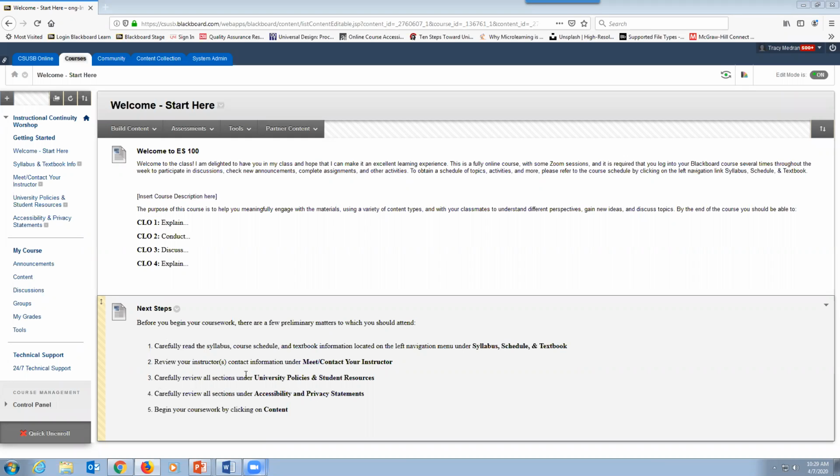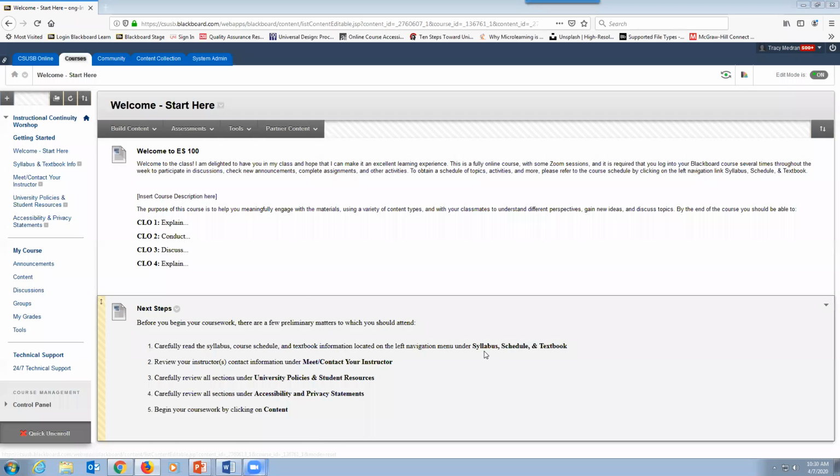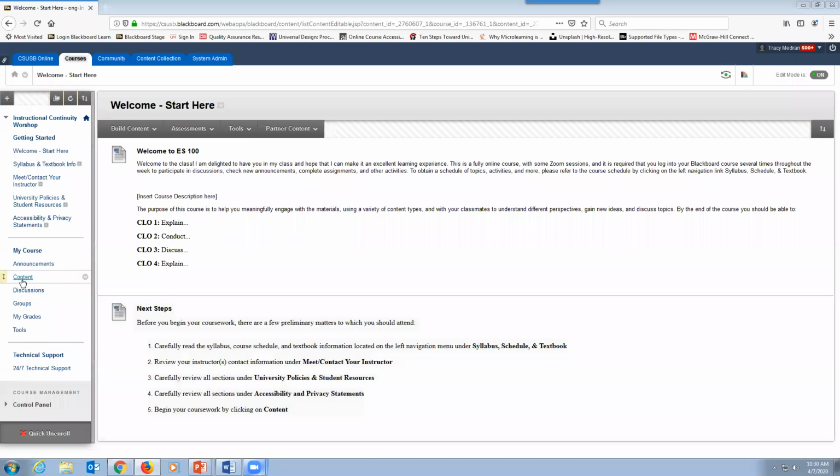So you can see that this one small section guides my students over here on the left-hand navigation. You can see syllabus, meet and contact your instructor, university policies, accessibility, and then begin your coursework by clicking on content. So I've just guided my students through all the startup information and into the content area to begin their coursework. Okay, perfect. So now let's go ahead and go to syllabus and textbook.